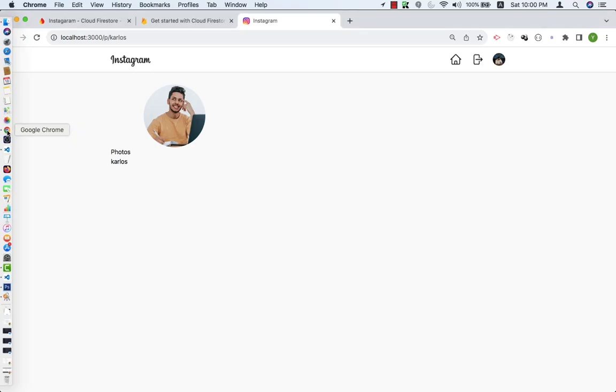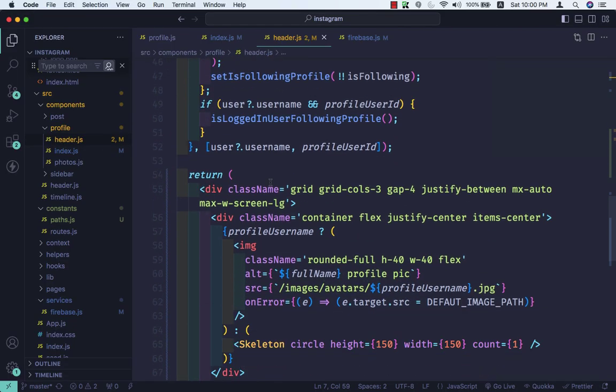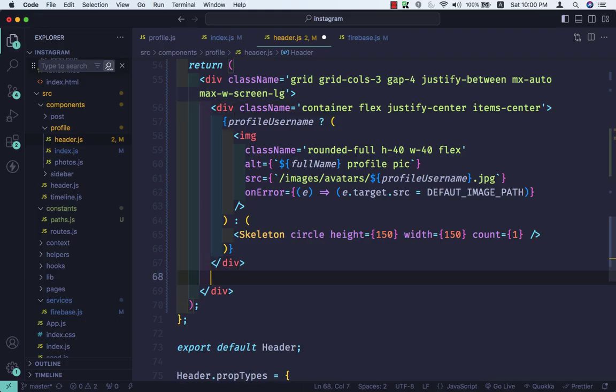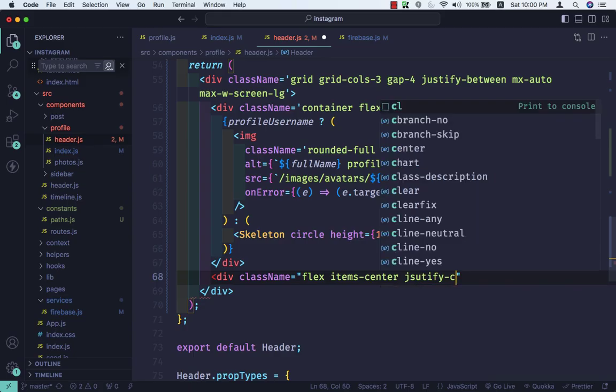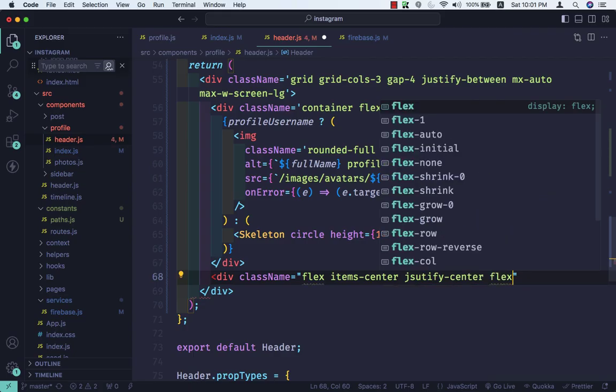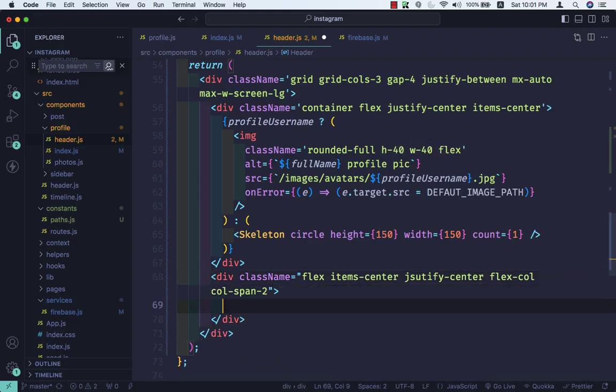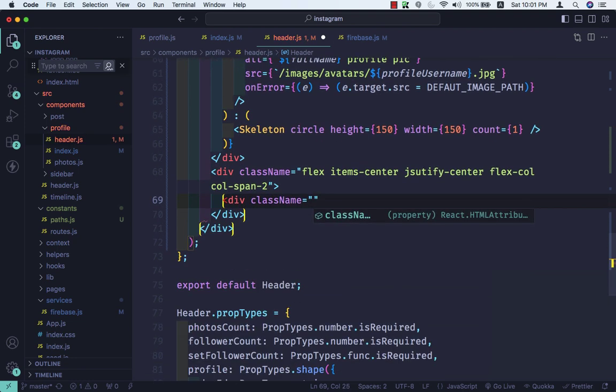Let's see what we are getting on the page. So we are getting this profile picture of Carlos. Okay, we'll continue working on the header. So inside the div, again after this div, I'll take one more div, and here I'll say class name that is equal to flex items center, justify center, flex, col span 2. Okay, let me close this div.